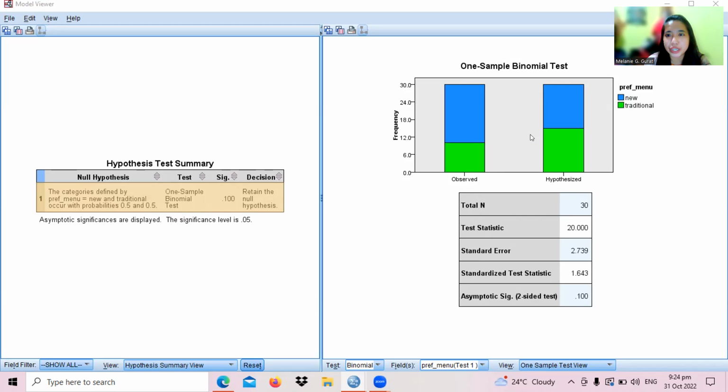So we have here initially the graph of our observed and hypothesized. As mentioned, we set it to 50-50. The total N here corresponds to the number of respondents. So we have 30 respondents. The test statistic is 20, which means 20 out of 30 chose the success, which is the new. We also have here the standard error, standardized test statistic, and of course the asymptotic significance, the two-sided. So we know that this is greater than 0.05, meaning to say that we are going to accept our null hypothesis, and it's actually indicated here.